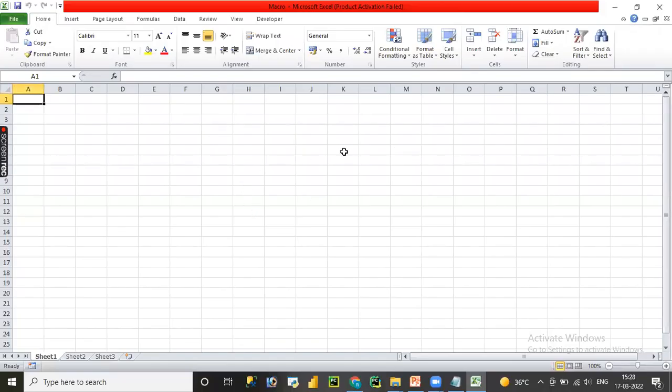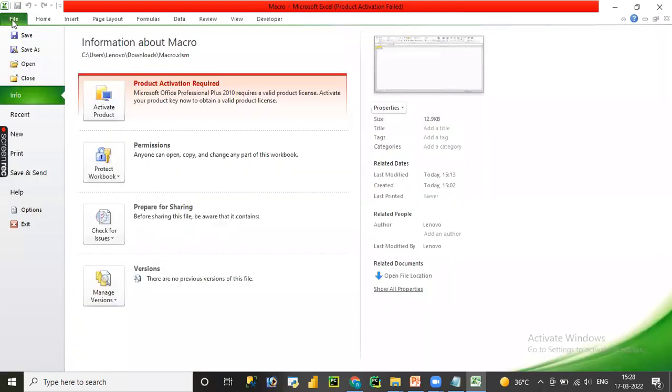Yes, guys, this is my Excel macro file, and here I have already enabled the developer tab. If you have the developer tab, that is fine. If you are not familiar with it, we have already covered how to enable the developer tab. Anyway, I'll quickly show you how to enable it.